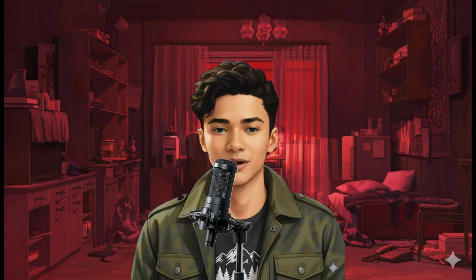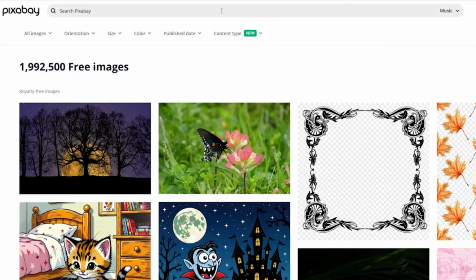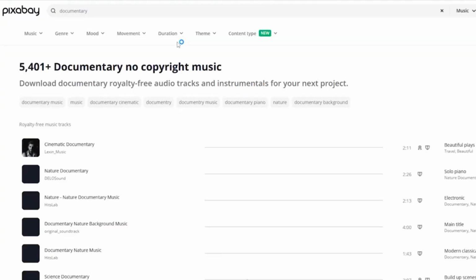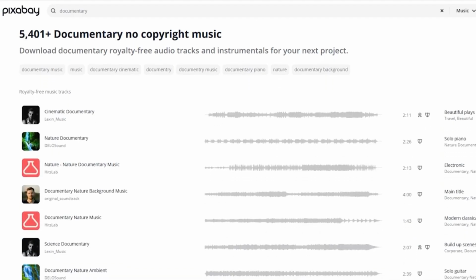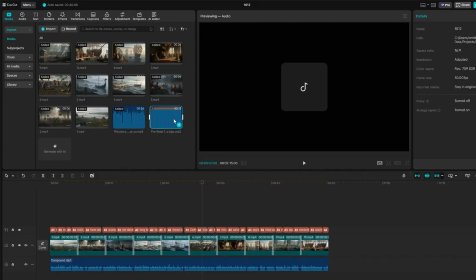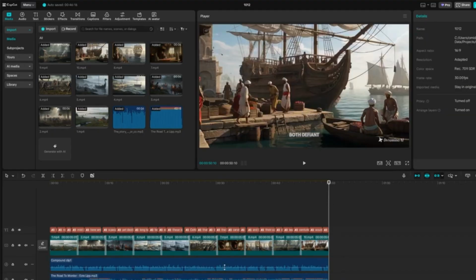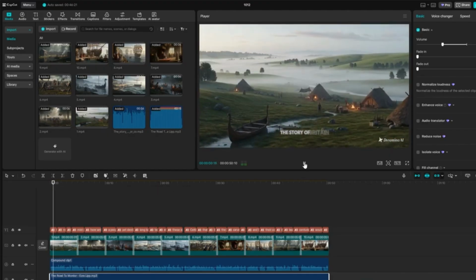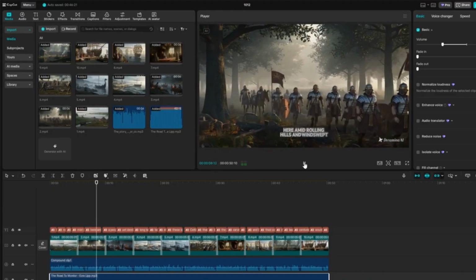Finally, let's add background music to enhance the atmosphere and overall impact. Free music libraries like Pixabay offer a selection of royalty-free tracks suitable for documentary-style videos. Search for documentary within their music section. Choose a track that complements your narrative, download it, and import it into CapCut. Place the music track onto the timeline and carefully adjust the volume so that it supports the narration without overpowering it. The right background music subtly amplifies emotion and helps maintain viewer engagement throughout your documentary.